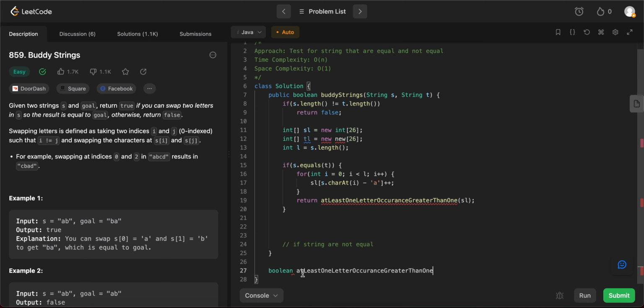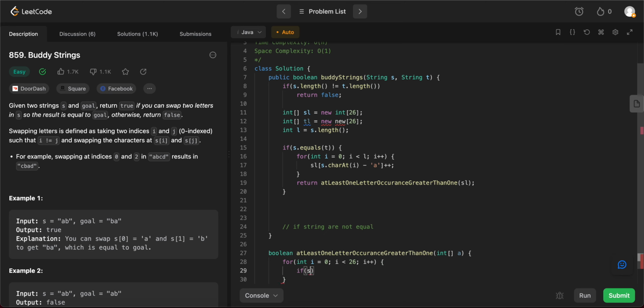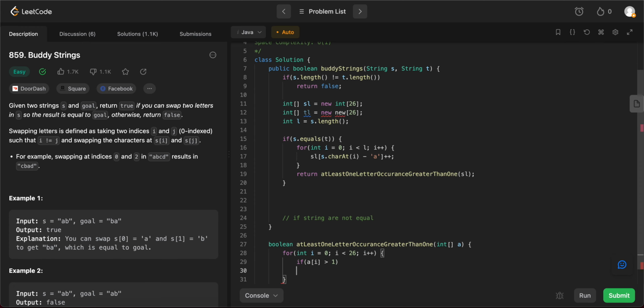So basically this is a pretty simple helper method that you initialize. It would be an int array, let's say, for int i equals 0, i less than 26, because we know the given size will always be constant. And then if the count at i is greater than 1, return true. Otherwise, return false.